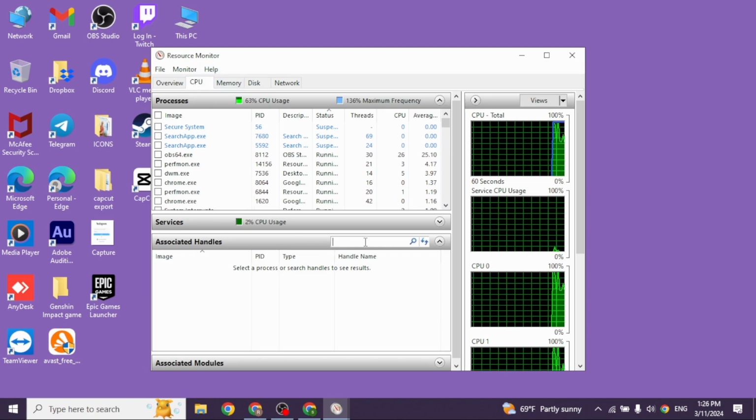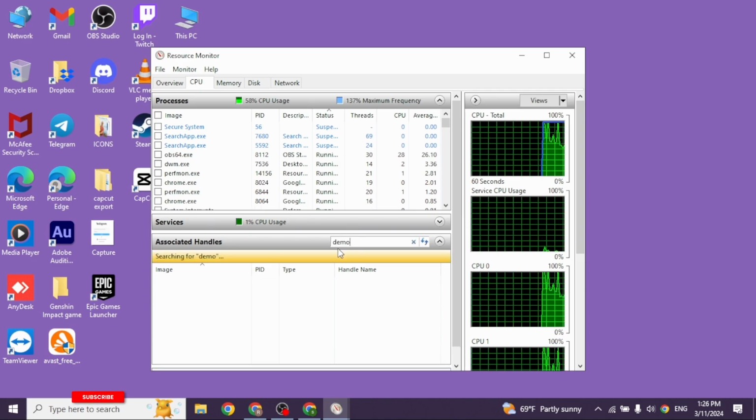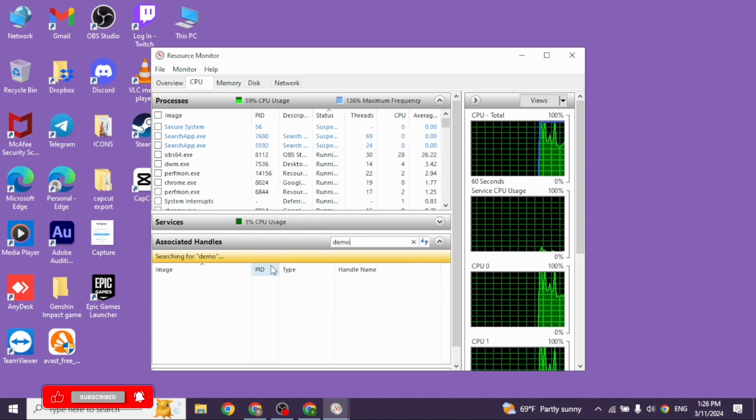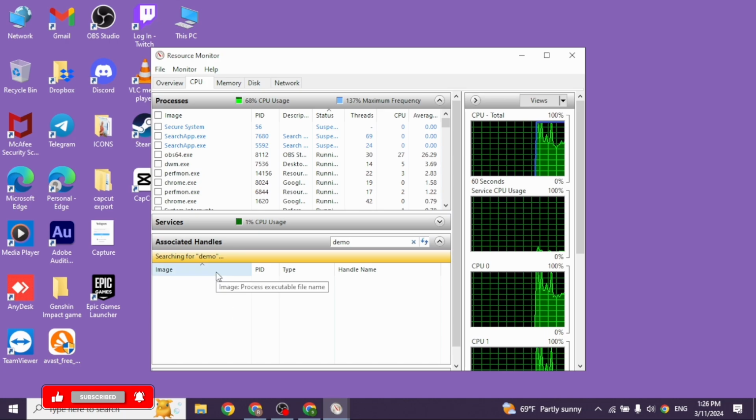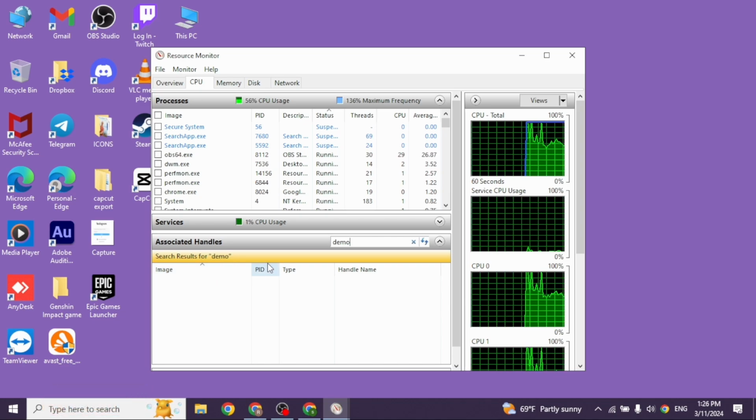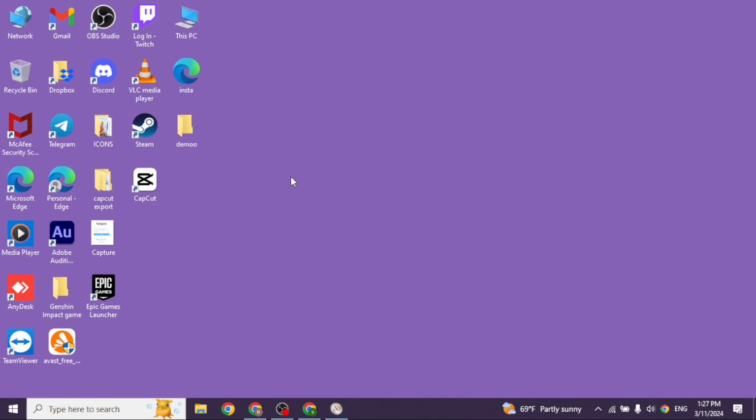Now here you will see the search box. Over there, type in the folder name that you want to delete. After you type it in, at the bottom, different options will appear. You have to double click on it and then select the option of End Task. Once you complete this process, you can close this and then try to delete the file. You will be able to delete the file.